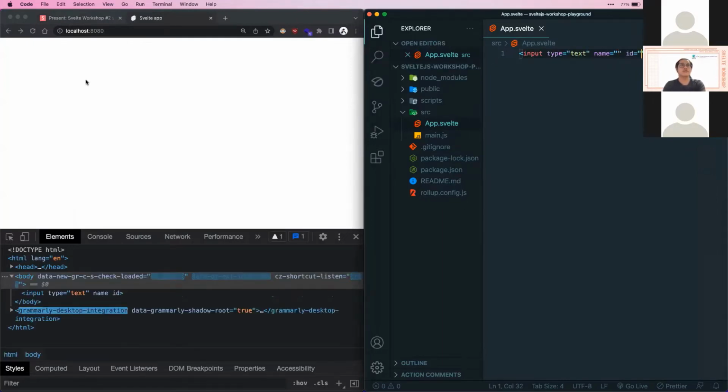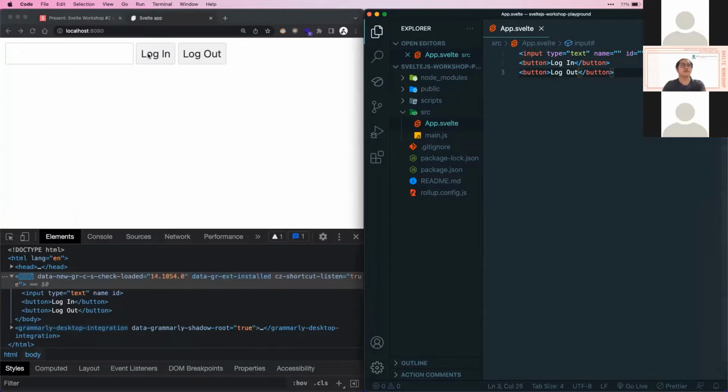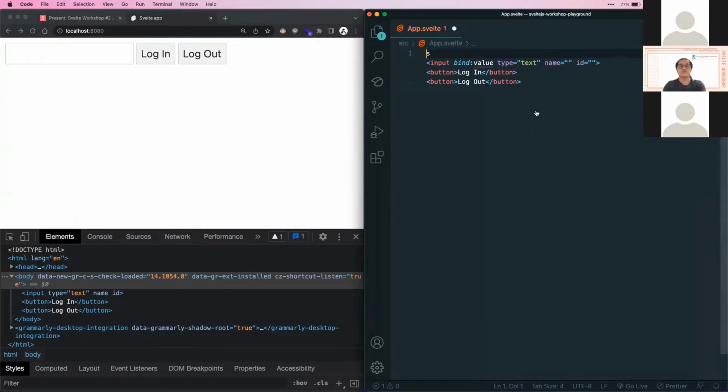If I save, I should be seeing an input tag right here. Then I have a button that says login, and then another button that says logout. The next thing I want to do is bind the value to our variables. To declare data, we can use a script tag. Let name equal empty first.